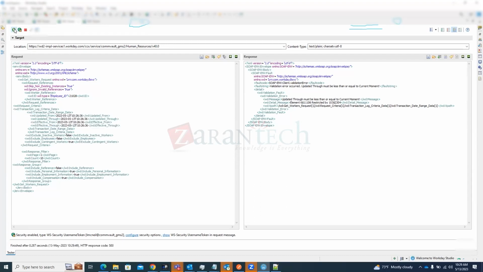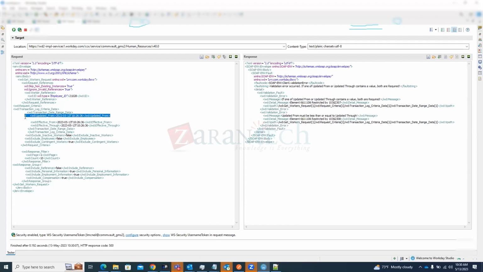See, that's not... Oh, yeah. Update element restricted by 103. 304. No, this is the error. This is the error. The updated through. Updated through. Wait a minute. Let me just remove it for a moment. Let me just see if updated... okay, wait a minute. I can do one thing.